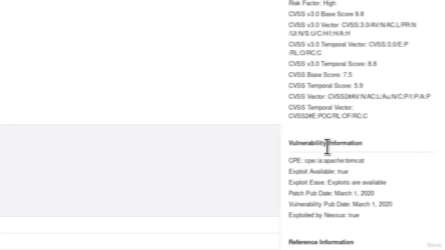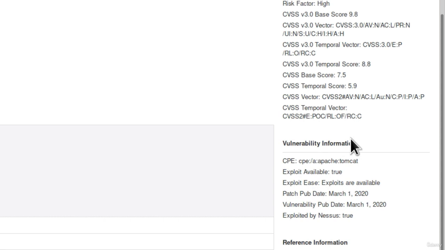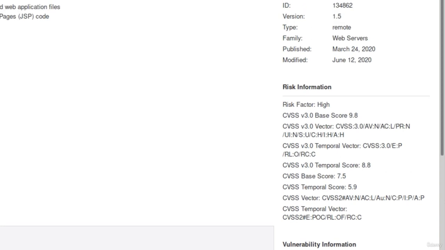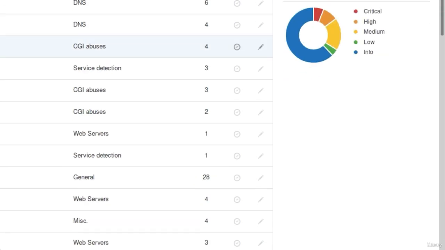On the right side we can also see some additional vulnerability information, such as what the vulnerability is for. It is for Apache Tomcat. Is an exploit available? Yes, exploits exist for this, and they are available. The patch was published on March 1st, 2020, and the vulnerability was also published on that same day, and Nessus managed to successfully exploit it. There is reference information, and here are the vulnerability names. So you would just type this, search for an exploit for it, and you would manage to exploit the Metasploitable machine. Let's check out a few more vulnerabilities, and then we're going to wrap up this tutorial.